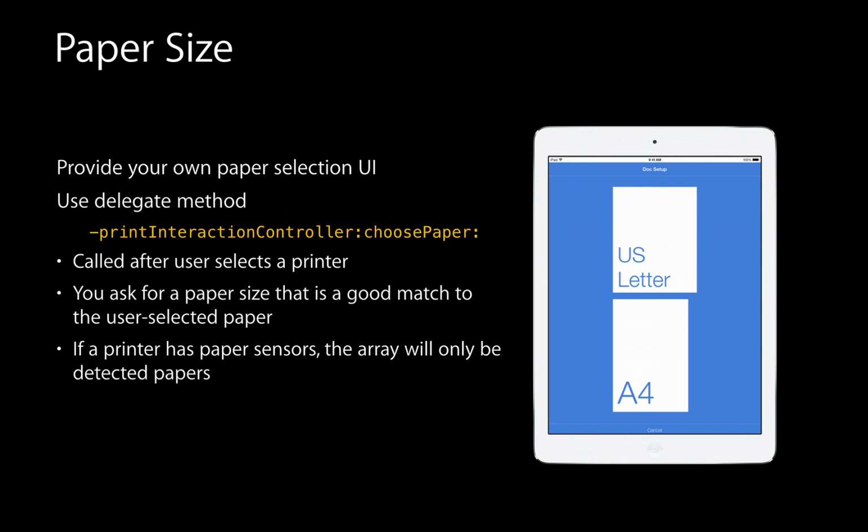Then you'll use the delegate method printInteractionController choosePaper. This is called after the user selects a printer. We've communicated with the printer. We've figured out the papers that are available. And you then will ask for a paper size that's a good match to the one that the user selected. If the printer has paper sensors, or if the user inputted exactly what paper they're loading, the array that gets returned will only be the ones that are detected, because those are the only options available.